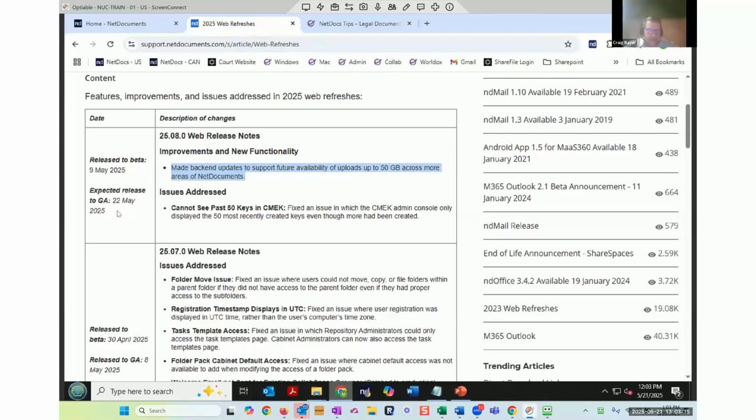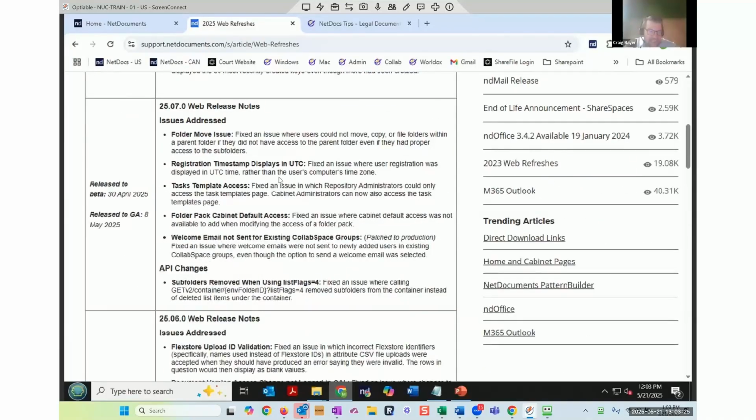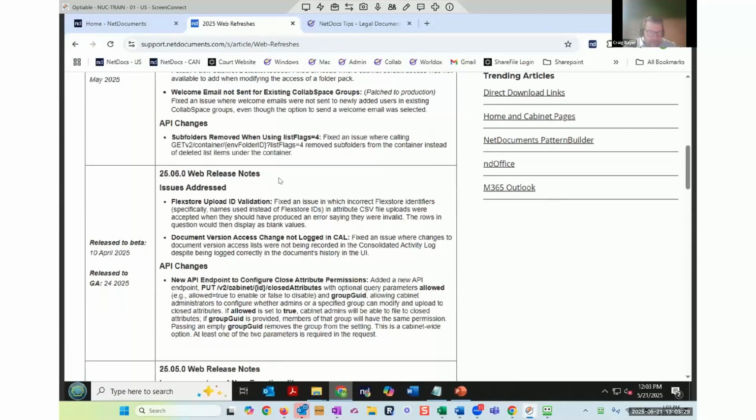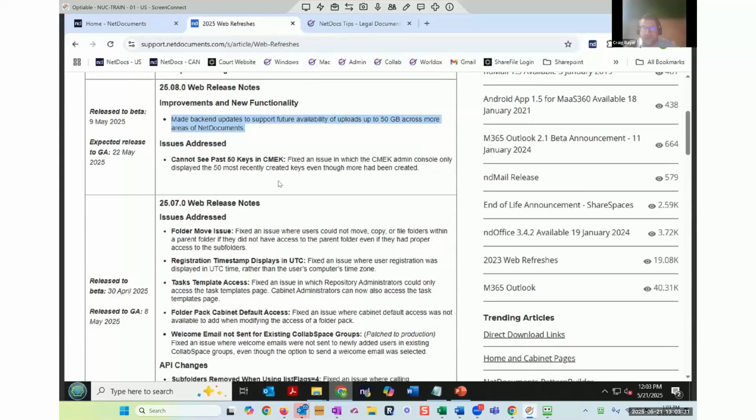This is going to be May 22nd, more back-end updates to support the 50 gig limit and to support faster file uploads. Let's see here if there's been anything else. Now that's really the big issue, and that is kind of a big one out there.